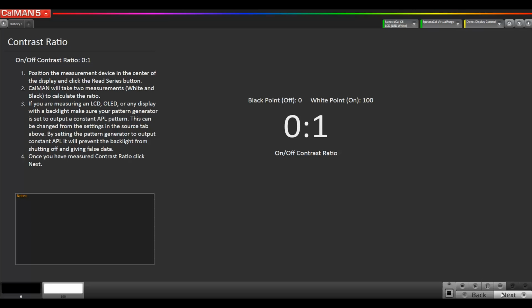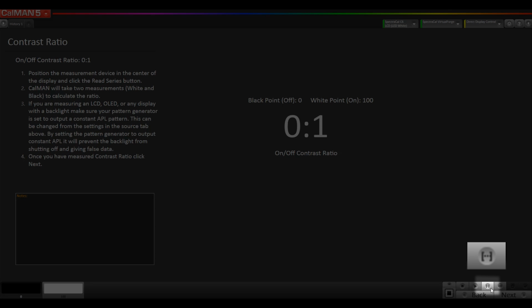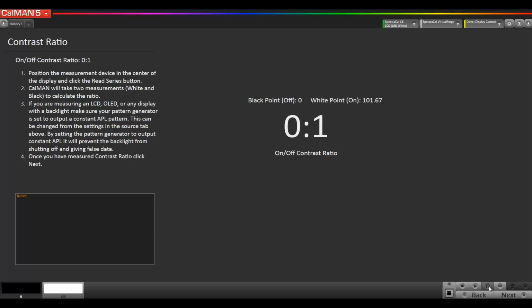This is the contrast ratio page. It's very simple. You just click the Read Series. It's going to measure 100% white, and it's going to measure black. It'll give you the measured black value, the white point value, and it's going to give you the on-off contrast ratio number, which is on the center of the screen. Nice little test to do at the very end.